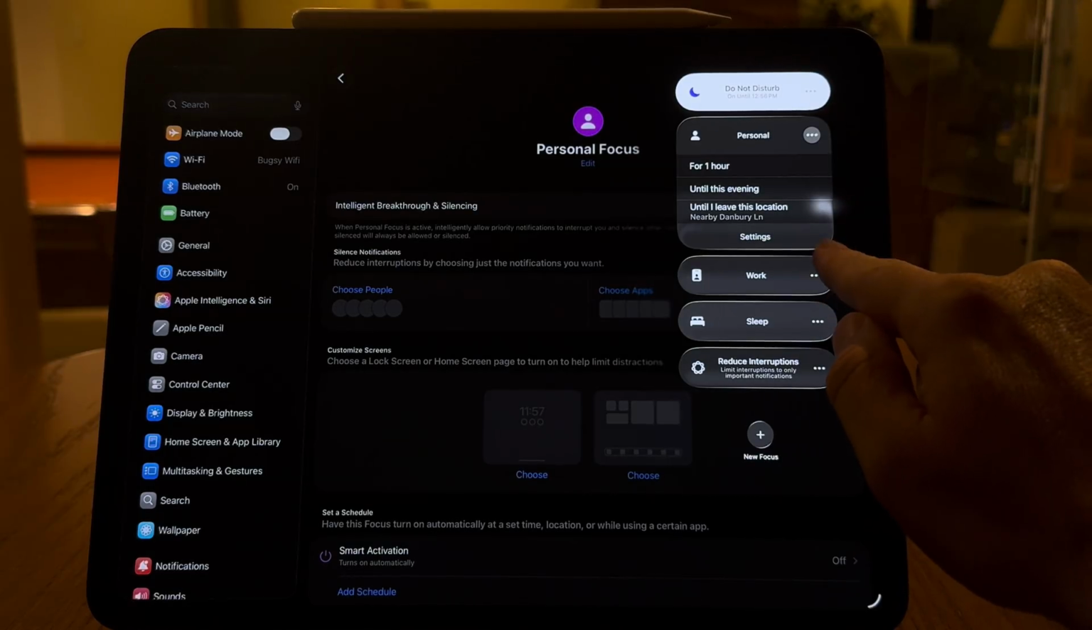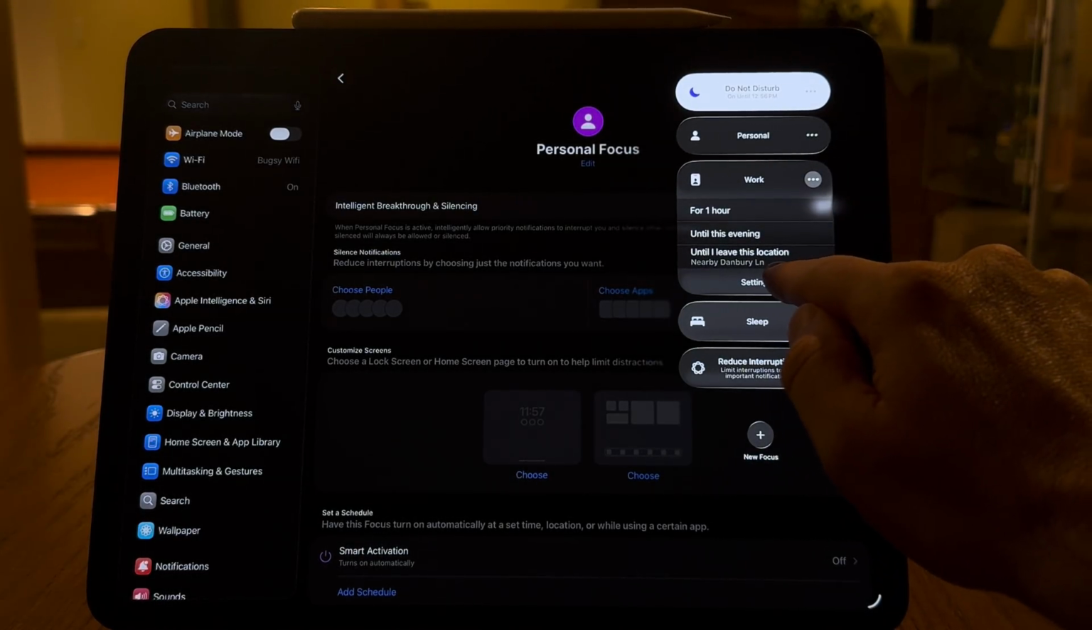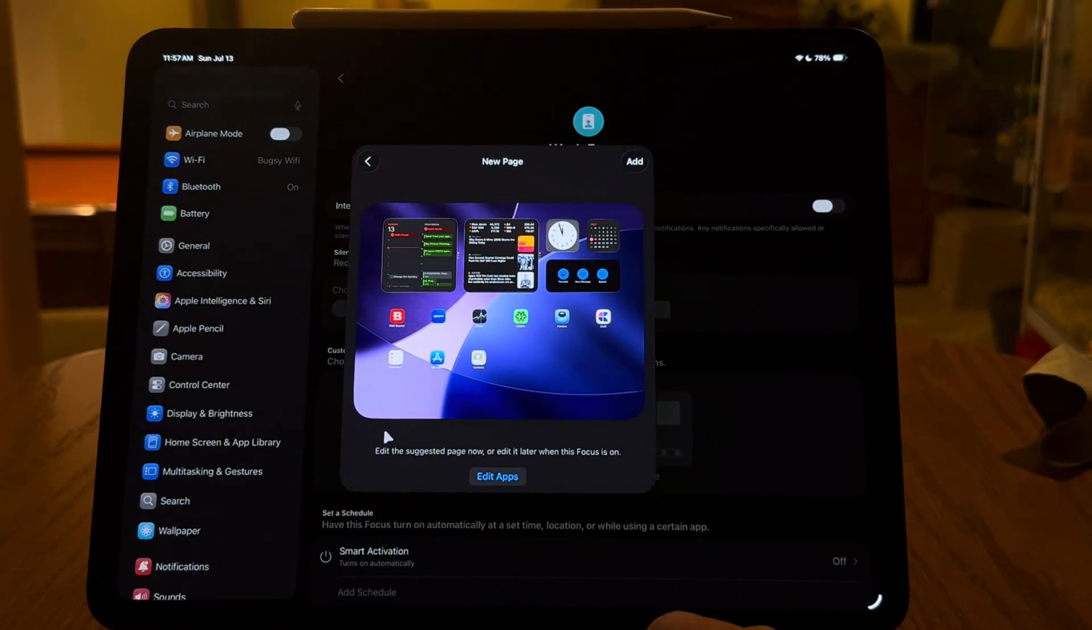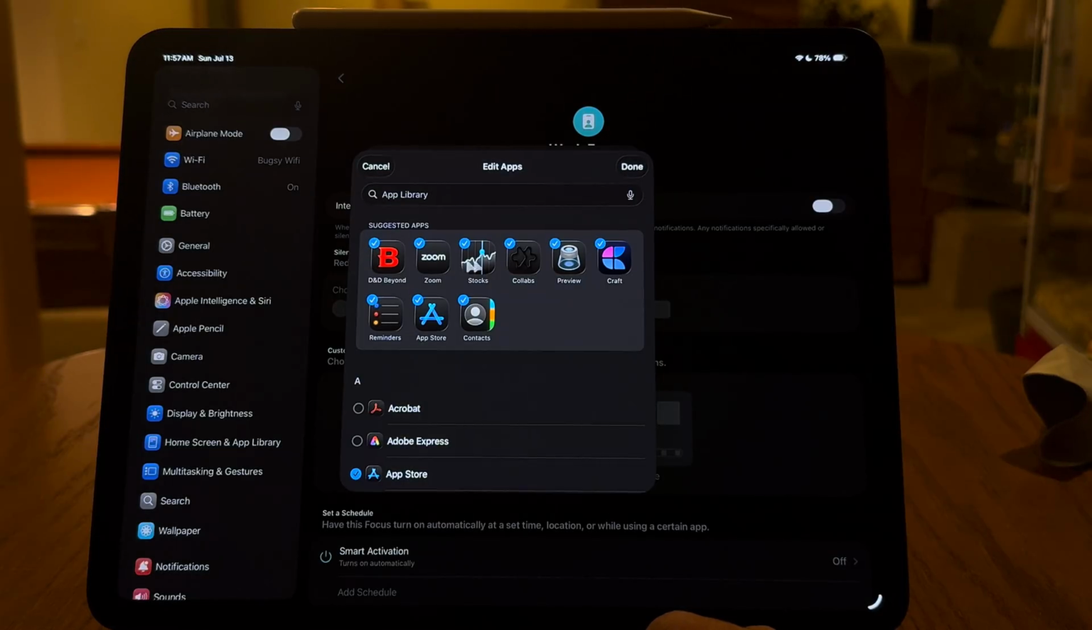So set a time limit. But there are lots of other ways now to set a focus so that you can just channel in and focus on what you need to. For example, you have a work setting where you can simply tap this and you can go into settings and there are lots of different things you can do now. You can select the apps that you want to have access to while you're focusing on work and just turn everything else off. You can also select certain people that you want to hear from and just turn everybody else off, like maybe that pesky ex-wife.